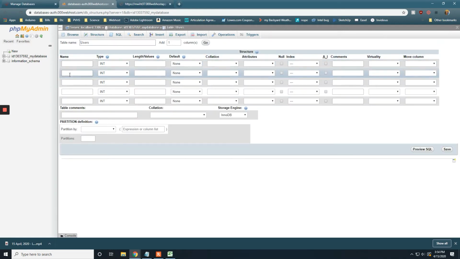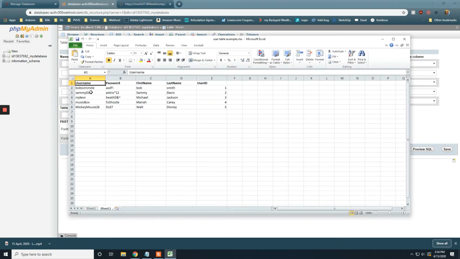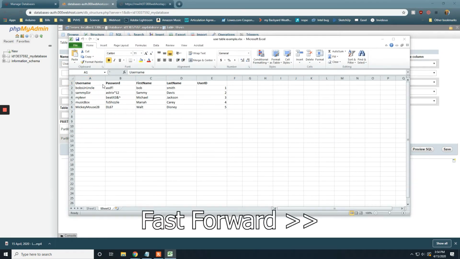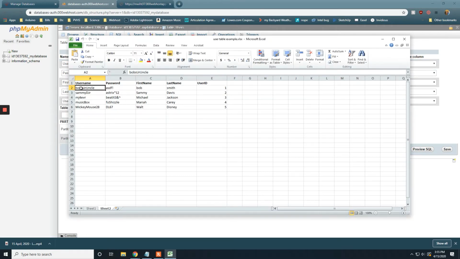All right, so what I need to do here is tell the computer what the name of each one of those 5 columns is. The first column is called username. The next column is called password. The next column is asking us what is the type of information we're going to put in each of those fields. Well, here you can see that my username is going to store text. My password is going to store text. The first name and last name is going to store text. The only one that's really different is this user ID column, which is going to store numbers.